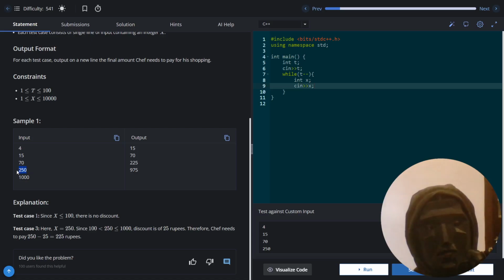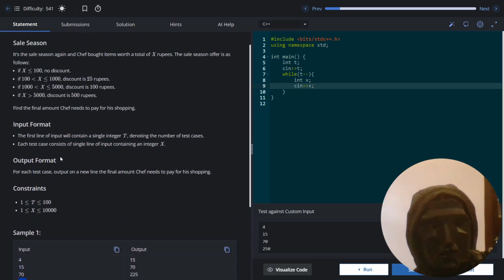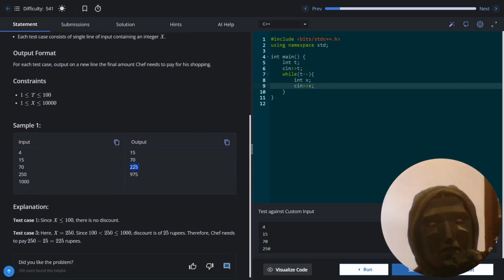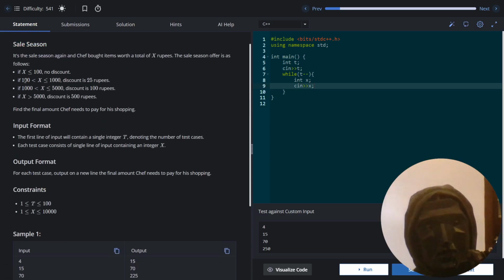Now let's take this 250, third example. So if you see here, 250 lies in this range. Okay, chef has got 250 rupees, but he'll get 25 rupees discount. So which means he'll be spending 250 minus 25, right? So in total he'll be spending only 225 rupees, which is our answer here, as you can see. Now let's take 1000 case. Again 1000 lies in this range.